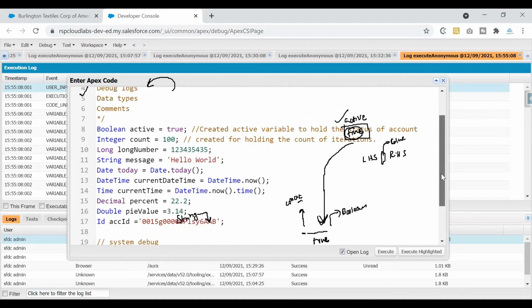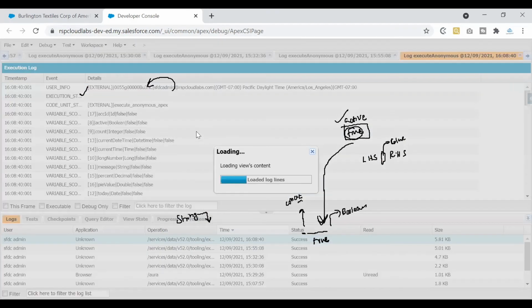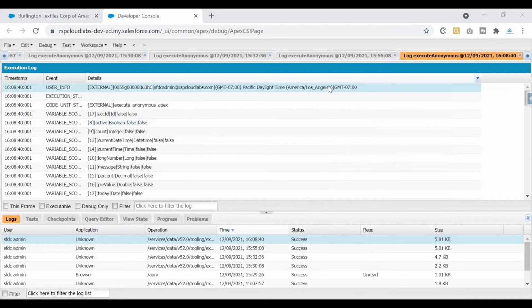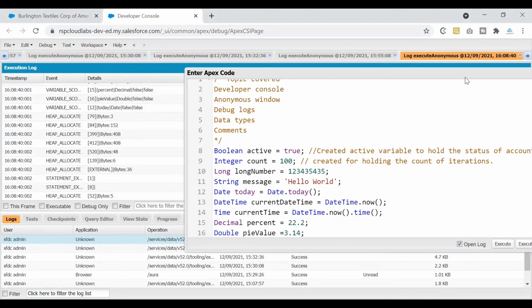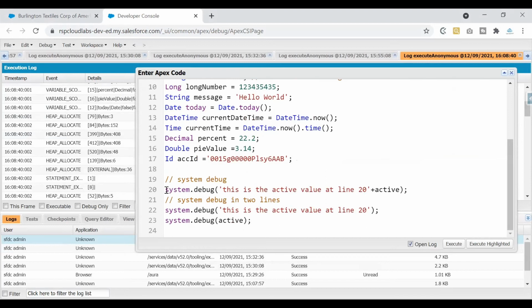If I execute this code, I click on execute. That is where the system would execute it for me, and I'll be getting the results. I'll be getting the debug log here. Now, if you see here, this is the latest debug log. I can search for the lines that I've mentioned, which were the debug lines. So line number 20 is something that I can search for, and line numbers 22 and 23.